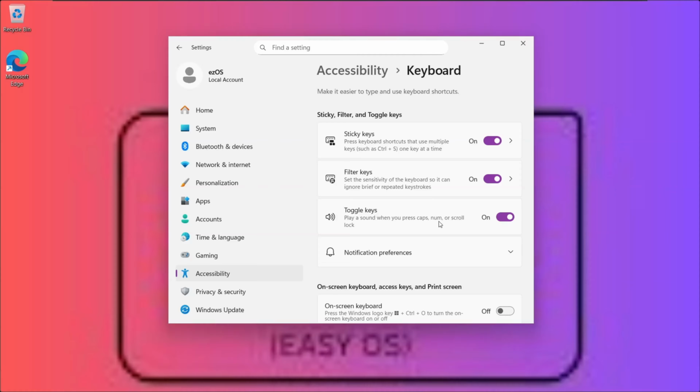What? What in the world? Caps lock? I don't understand.